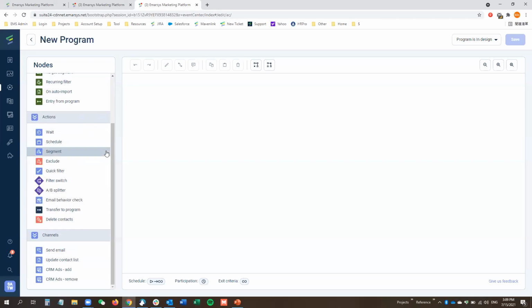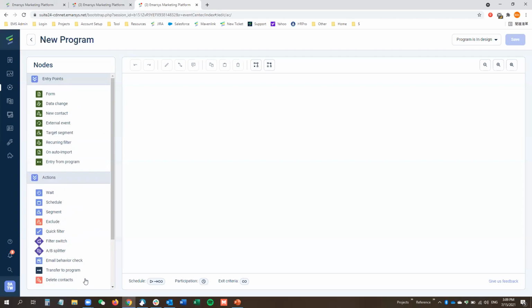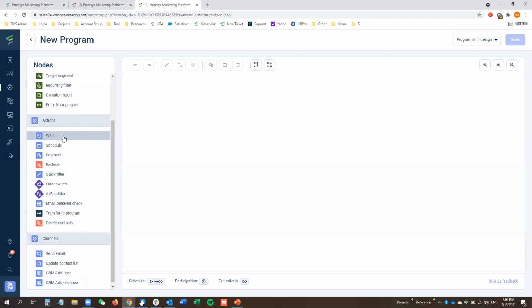The second part is some kind of action or campaign that you are going to send. In your Emarsys platform package, the channels include email and also the CRM app, which is the social media advertising. Then the action could be, after you send them a campaign, that you wait for some time before the next action is carried out. You can also use other segments or filter switches to separate your contacts within the program to run different paths or have different journeys depending on the situation.